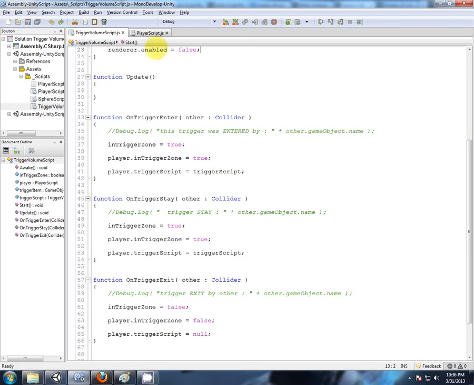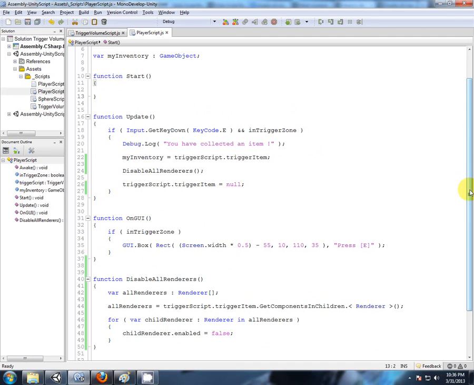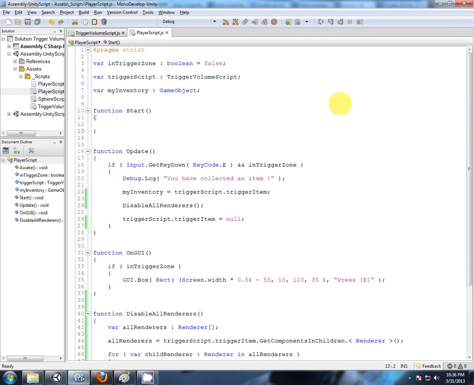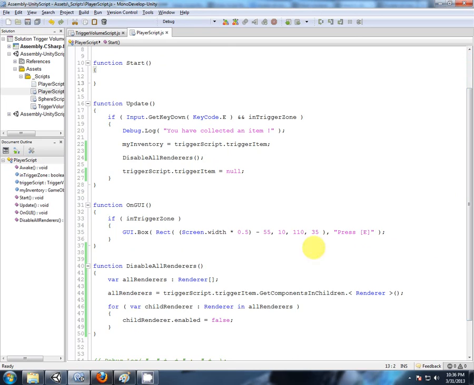Okay, I'm going to go to the player script and do the same. First we'll look at those variables. Then we have the update function, where we check for a key pressed and we're in the zone. On GUI to let us know that we're in the zone to press the E. And the function that disables all the renderers.